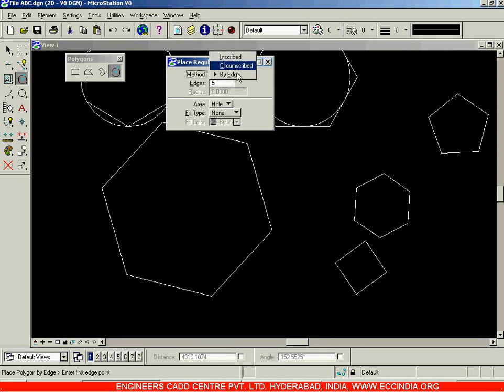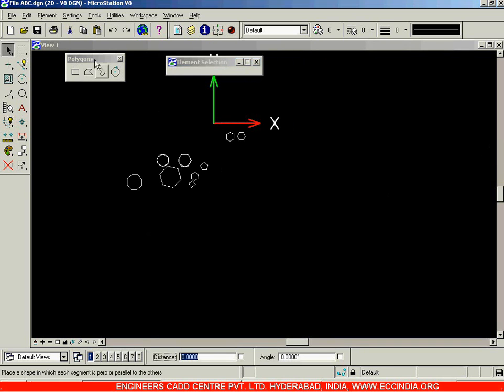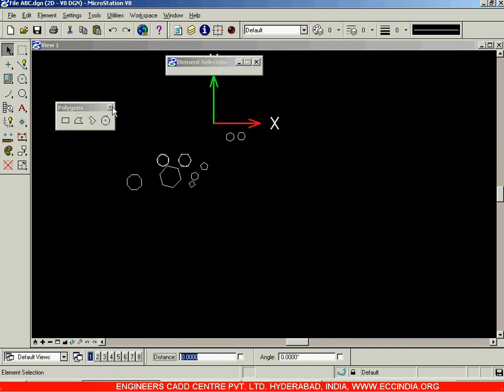You can select any of these three methods. You can specify any number of edges. Say I'll go with 8 to get an octagon, and let me select this as a center point, and you can go in this direction or you can rotate it randomly in this way. Okay. That is about your polygons command.